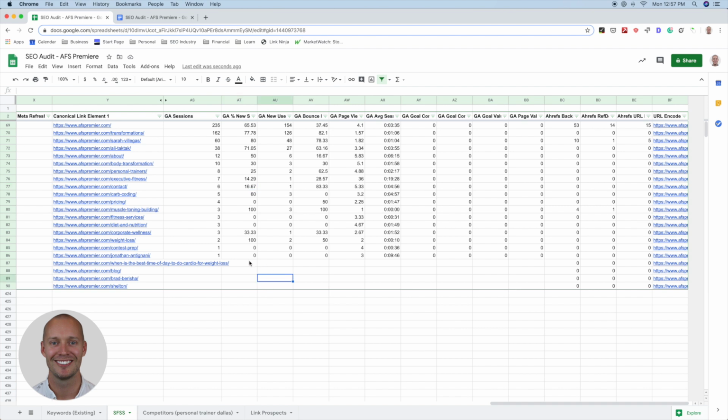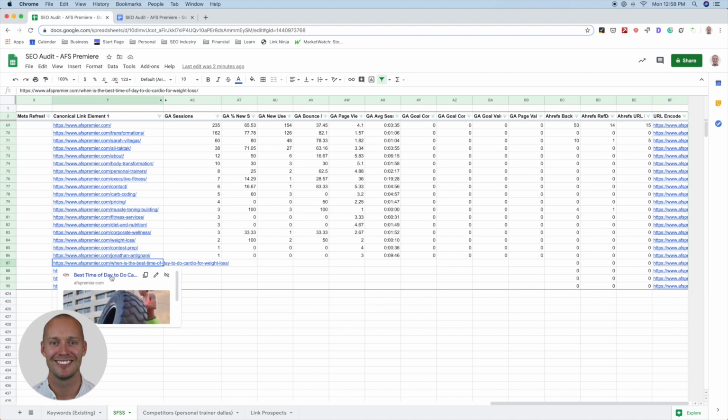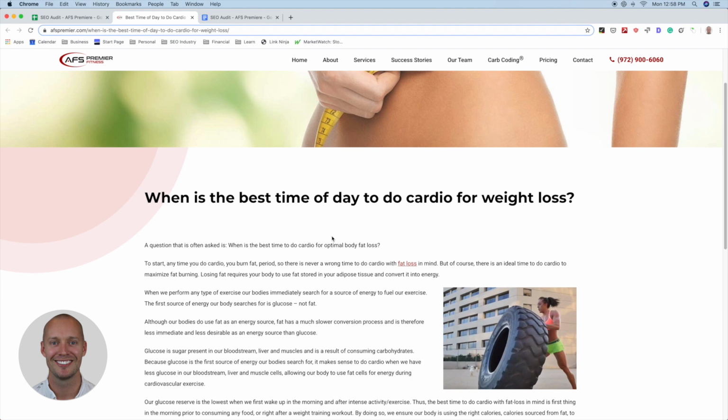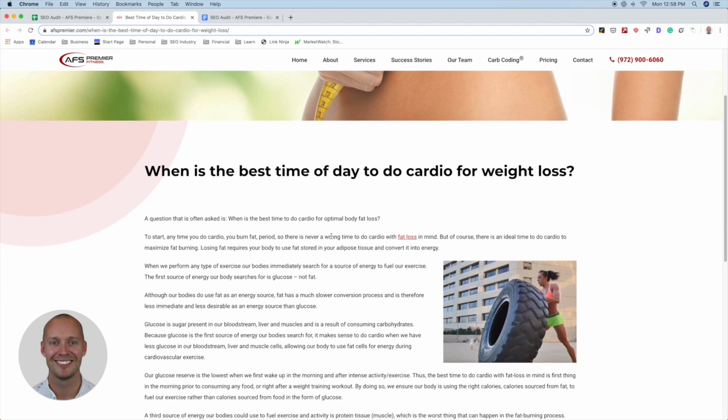Now, typically, a page won't have traffic because A, it's not optimized well for SEO, B, they're targeting a keyword that wasn't actually qualified, they shouldn't have been targeted in the first place, and C, the page itself doesn't actually have backlinks. And of course, there are many other factors that will determine that, but we look at a page like this, and we'll see, "When is the best time of day to do cardio for weight loss?" Now, that's probably a very competitive keyword based on my experience in this industry.